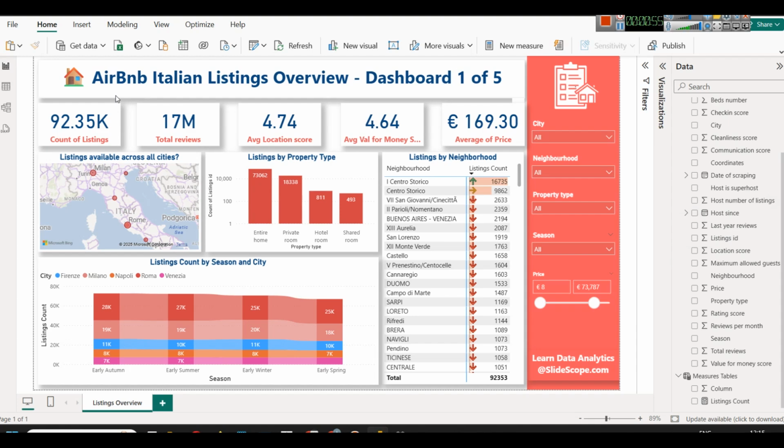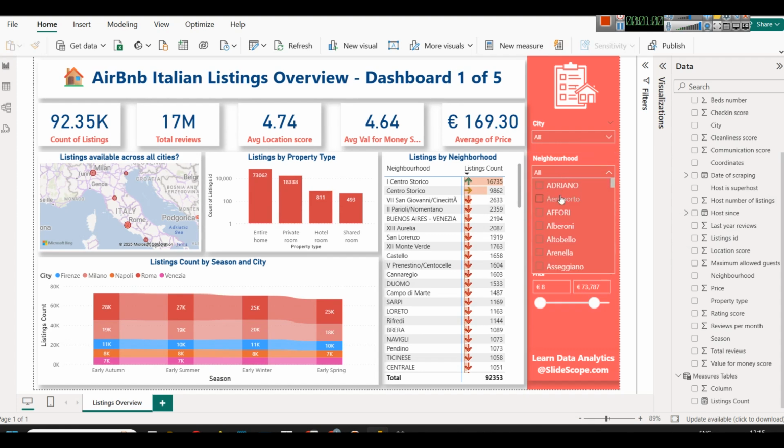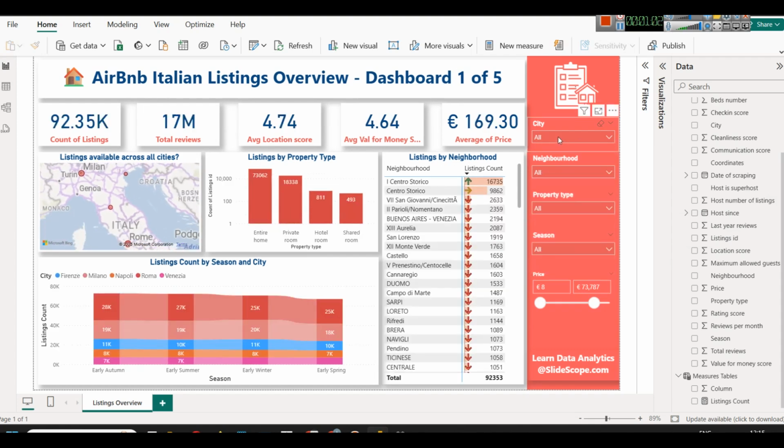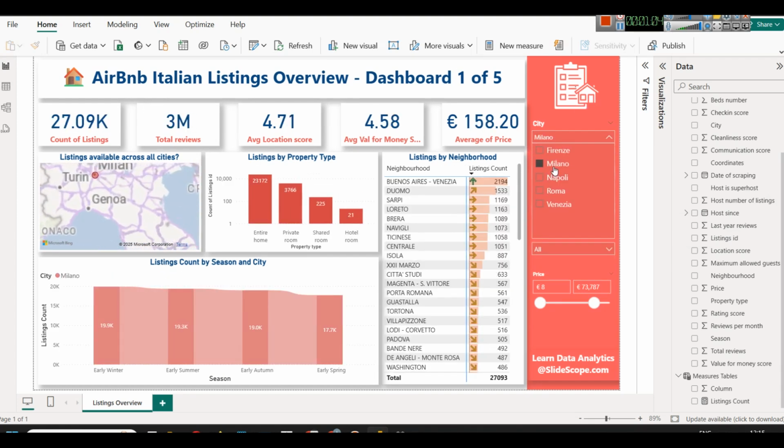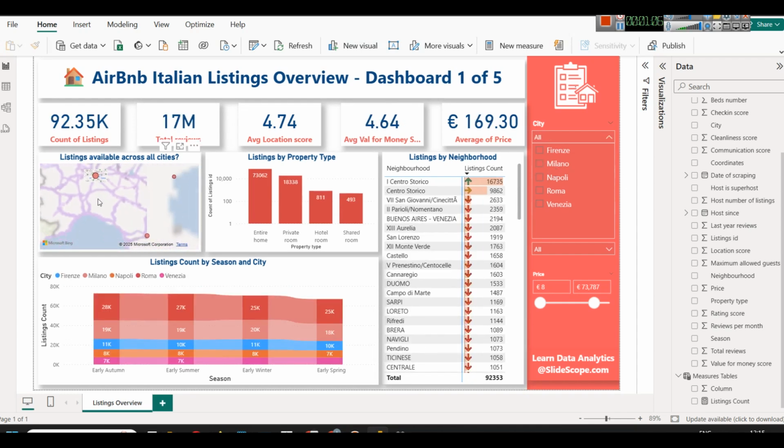So everything that you see here along with these filters like property type, neighborhood, city name, let's say we want to see for Milan only. So you can see all the interactive charts that we have.